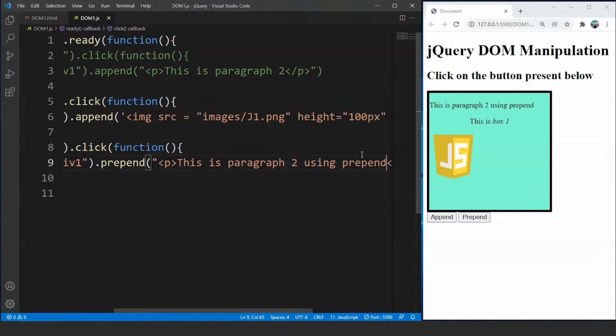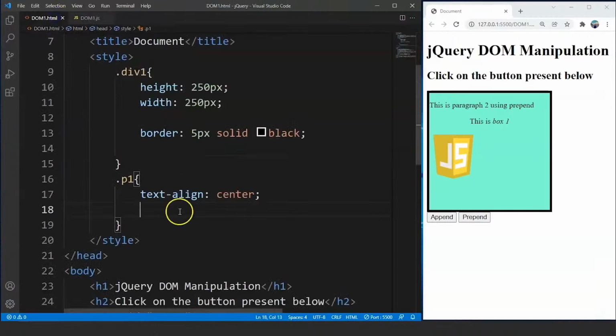Now the next two methods are the after and before methods. Both these methods do the same task, but the only difference is these methods do such tasks outside of the element. For example, the after method will add a paragraph, but the location of the paragraph will be outside of the box. Fine. So the syntax is also simple. So let's add the buttons over here for after and before method.